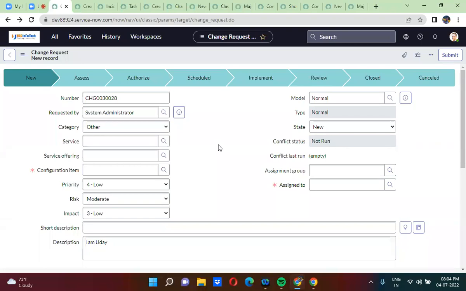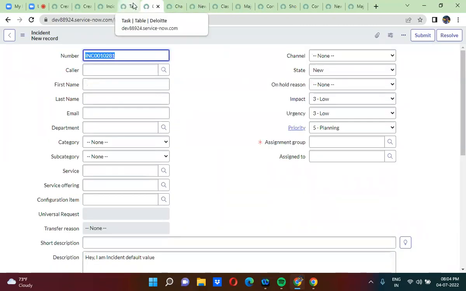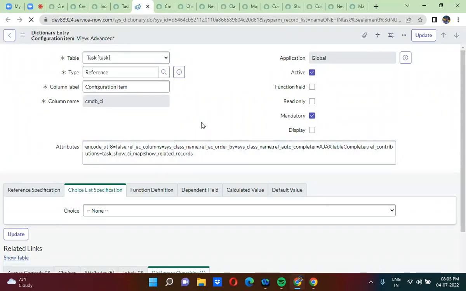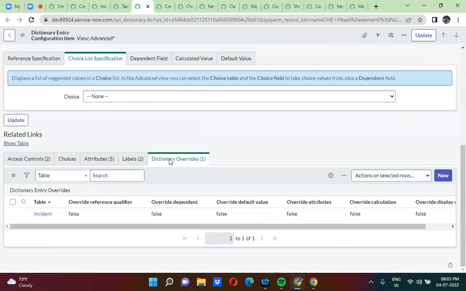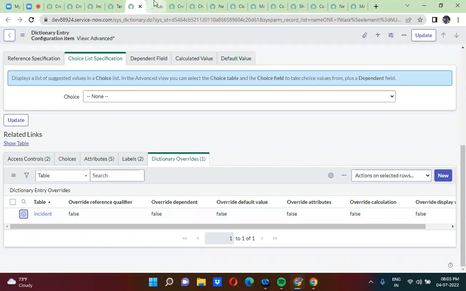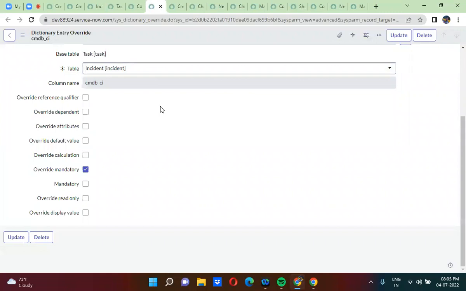So guys, now if you open a dictionary override form, what are all the things that we can actually override, guys?